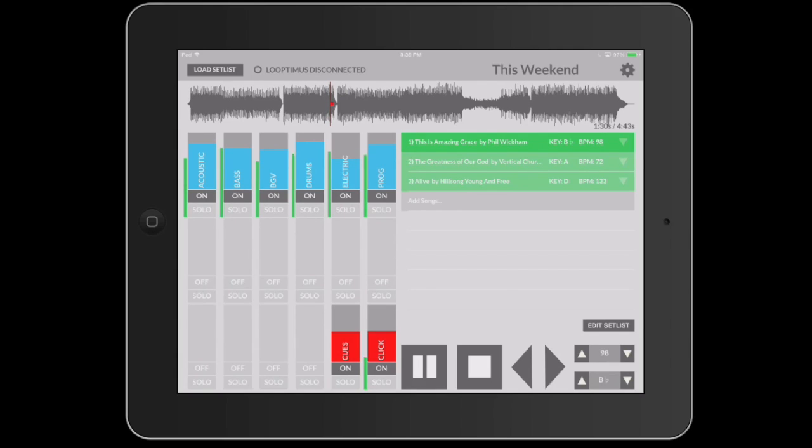So let's go ahead and just start from scratch and build a set list. So I'm going to hit the stop button, and to start over, let's just go ahead and hit load set list.